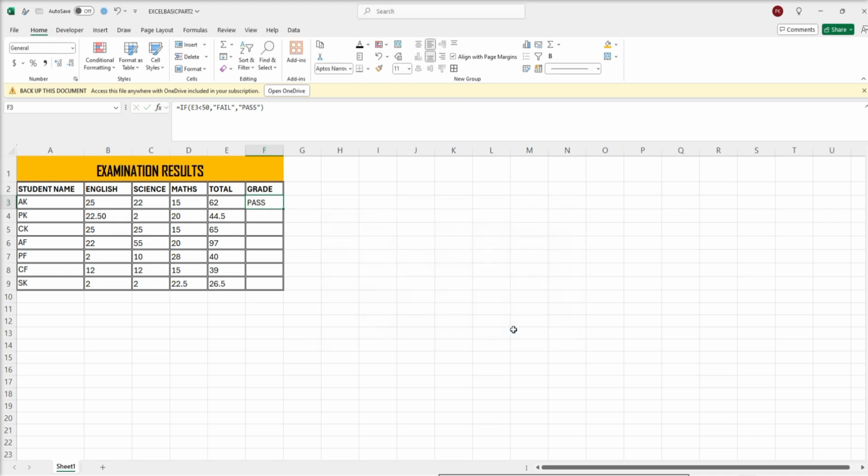Click OK. We can see the first mark is 62. If I want to know the marks below, we only checked the first one. Just as usual, in the corner, just drag it. We can see the second mark is less than 50. So it's failed. So this also failed.